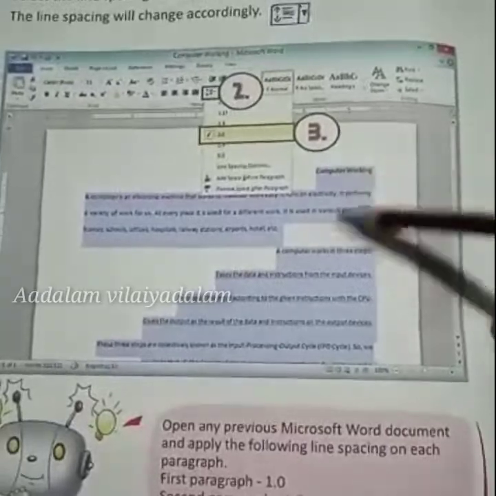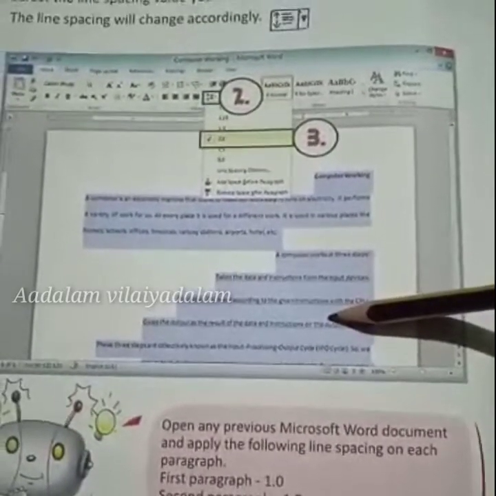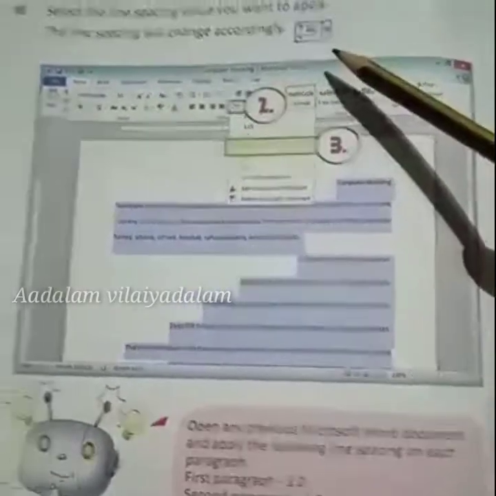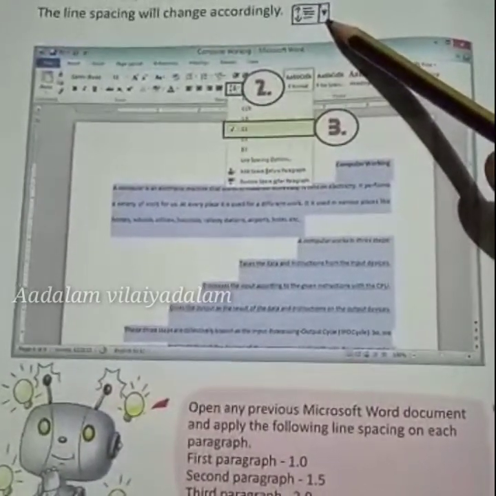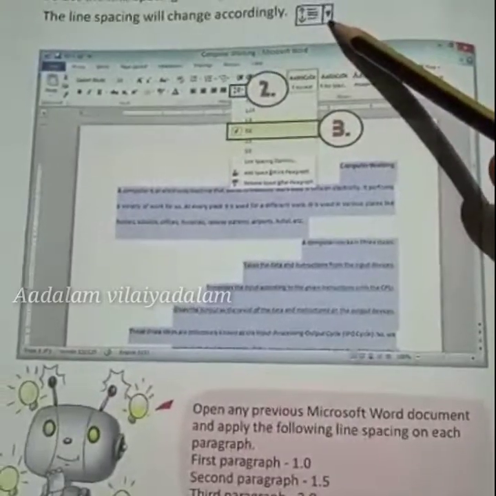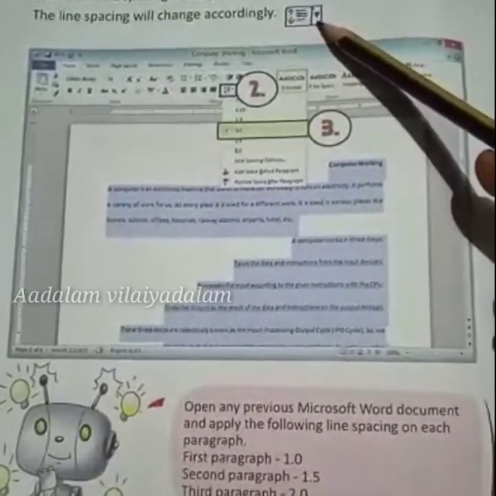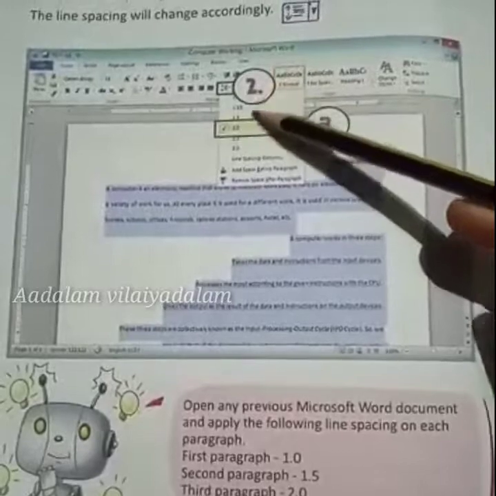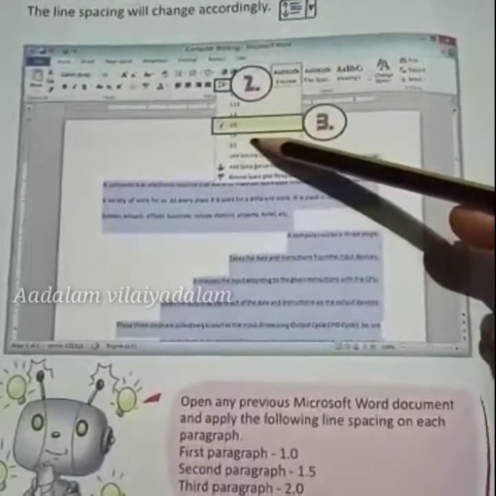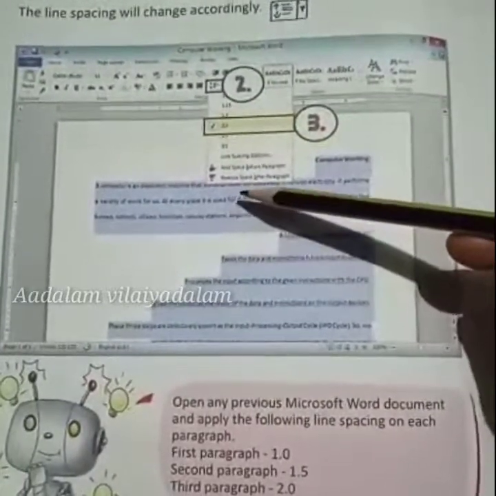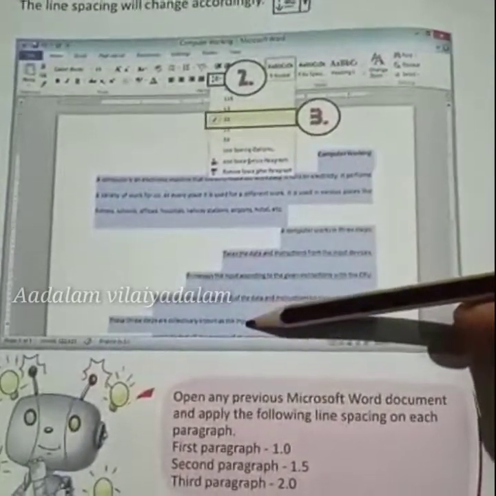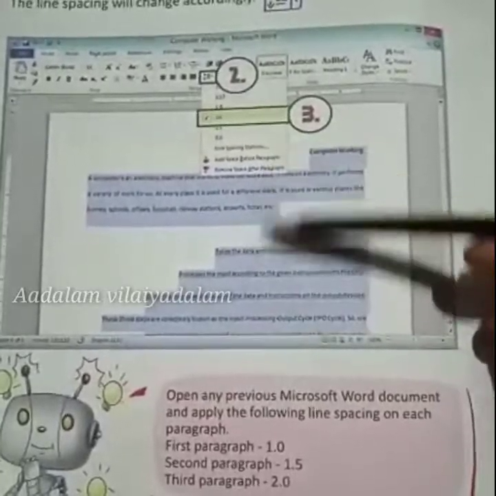To do so, first select the text, then click the down arrow of the line spacing option. See, this is the icon for line spacing. Just click on the down arrow of that line spacing option. The different sizes of line spacing option will be displayed there. Select the required size. The document will be changed to that line spacing.